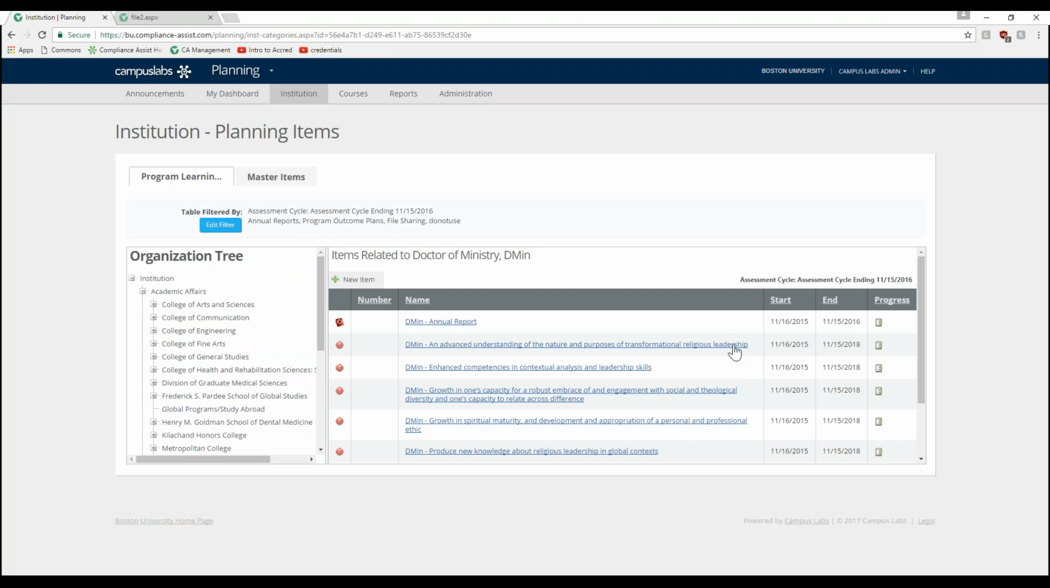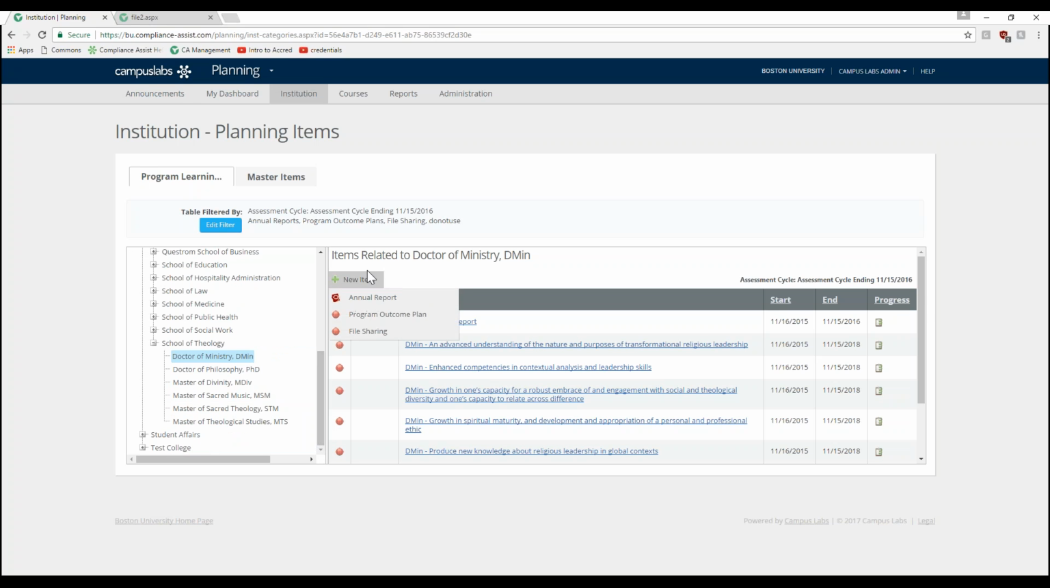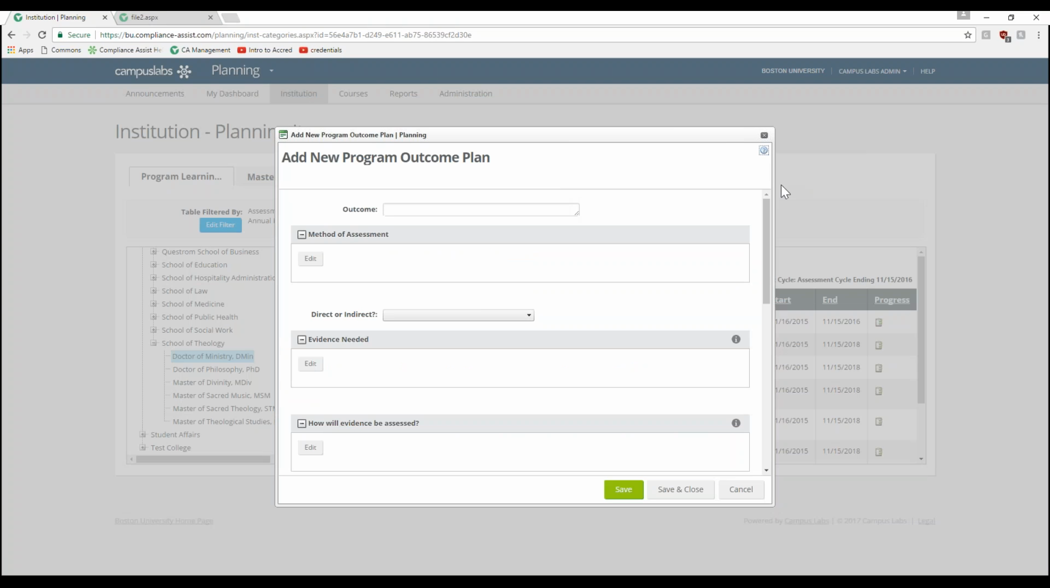Questions about utilizing this method? All right, so I certainly would encourage you to explore that option, come into the site, add a program outcome plan, and get a sense of the feel for that process.